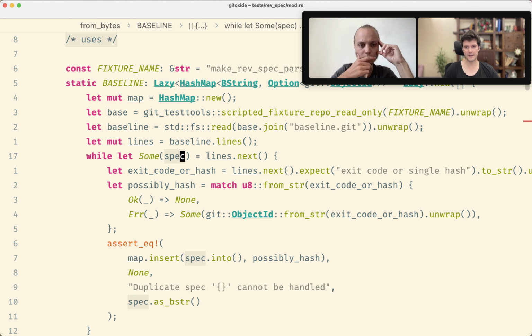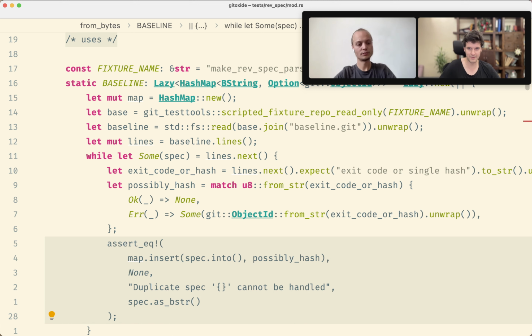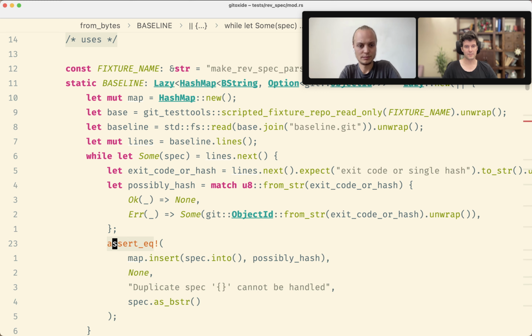I parse this flat file into a hash map keyed by spec, and then I just assume, and I test for that, that there are never duplicate specs, because then this would be troublesome. Different repos, same spec could have different results, whatever. So I have to make sure of that, but let's test it here as well. And that should be fine.